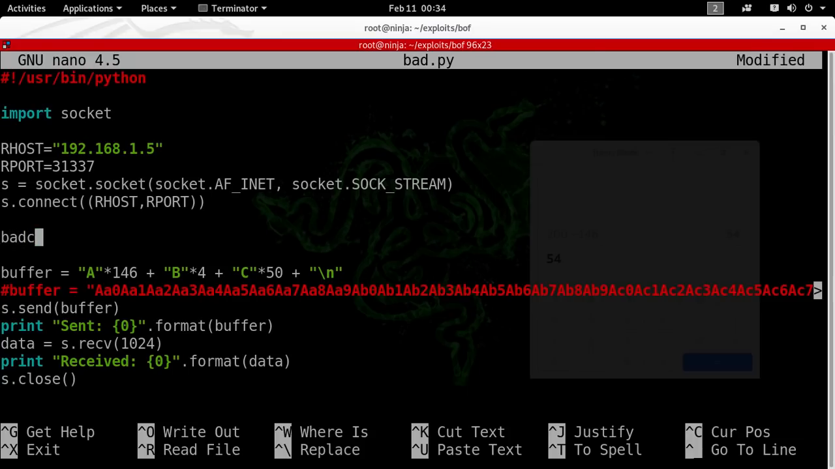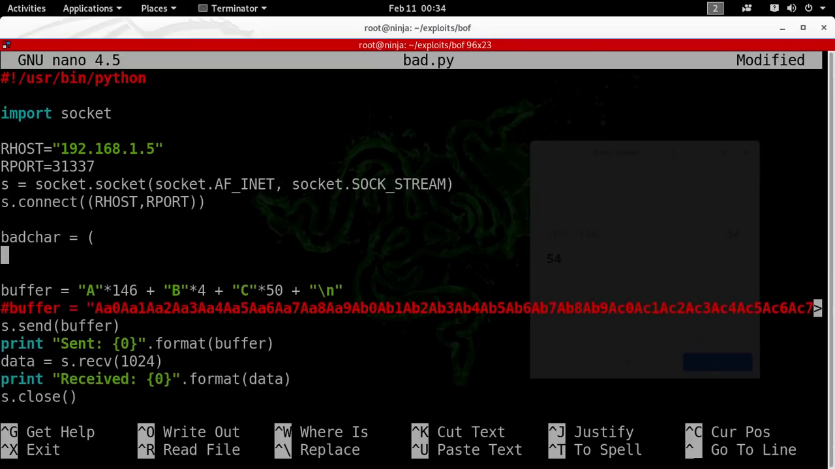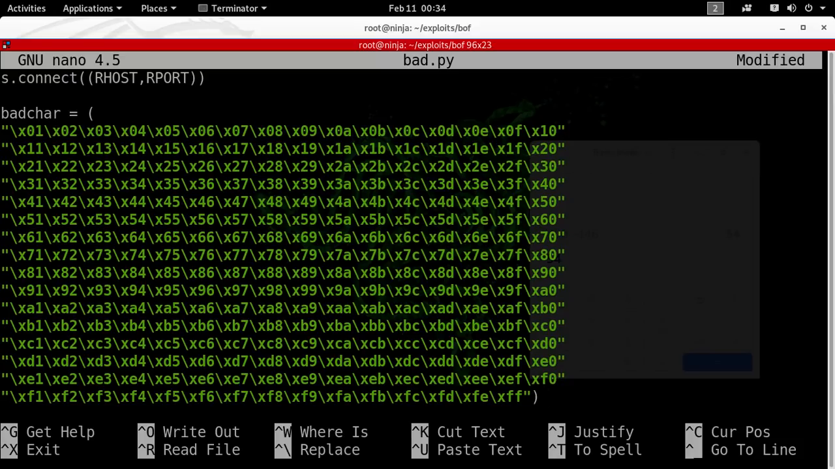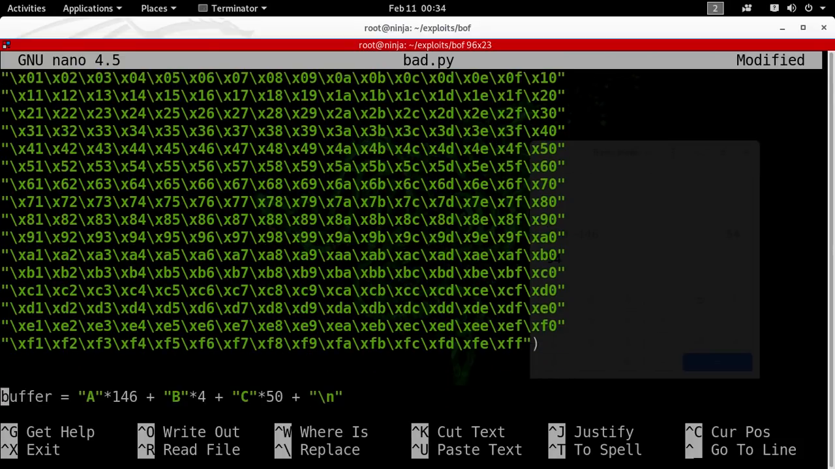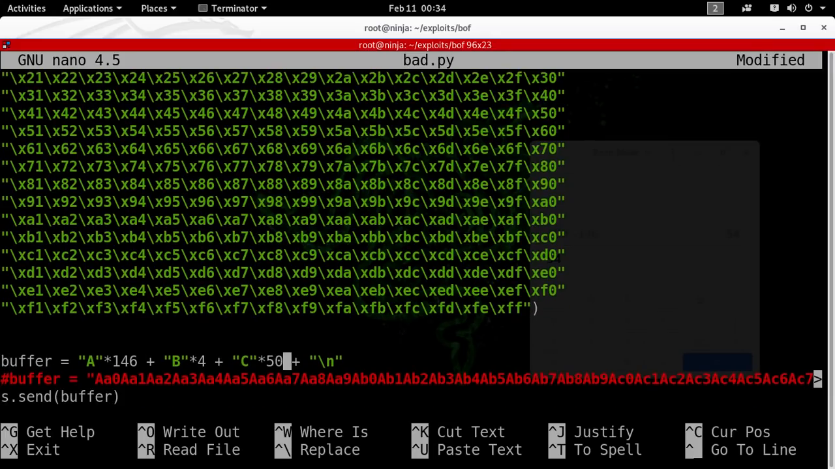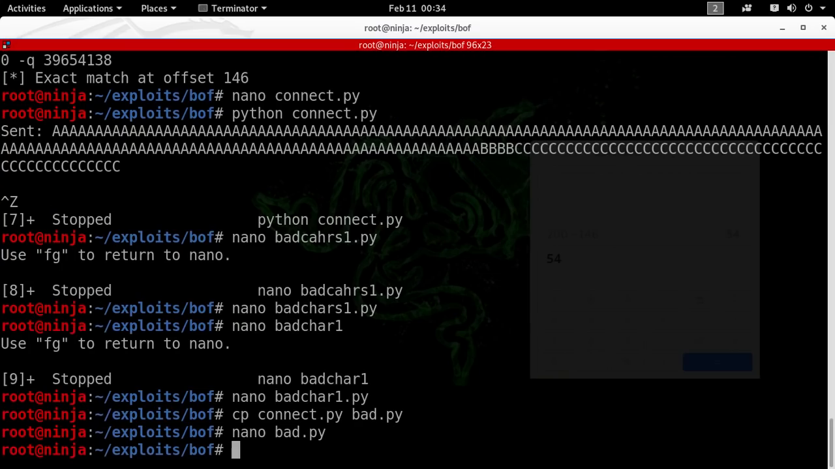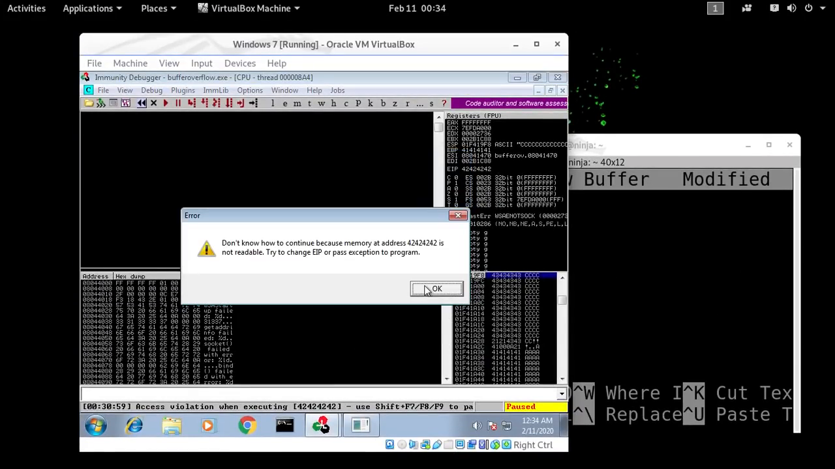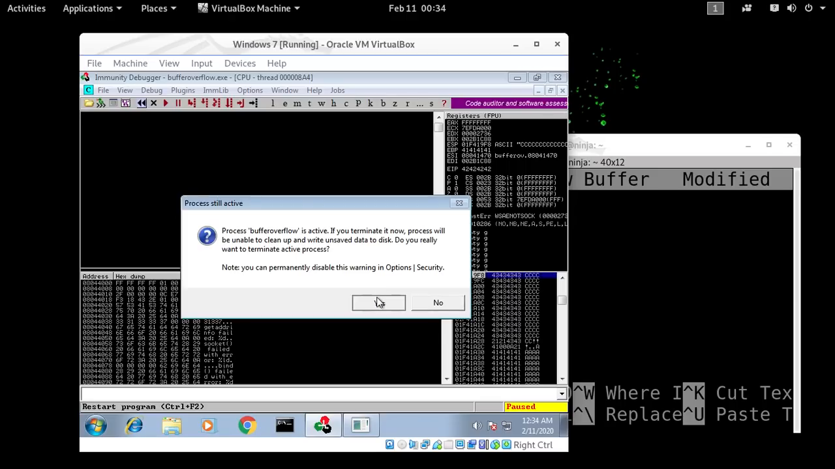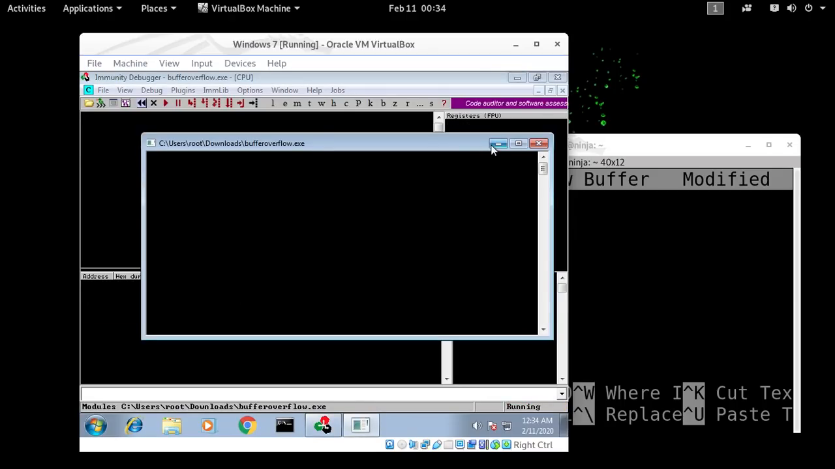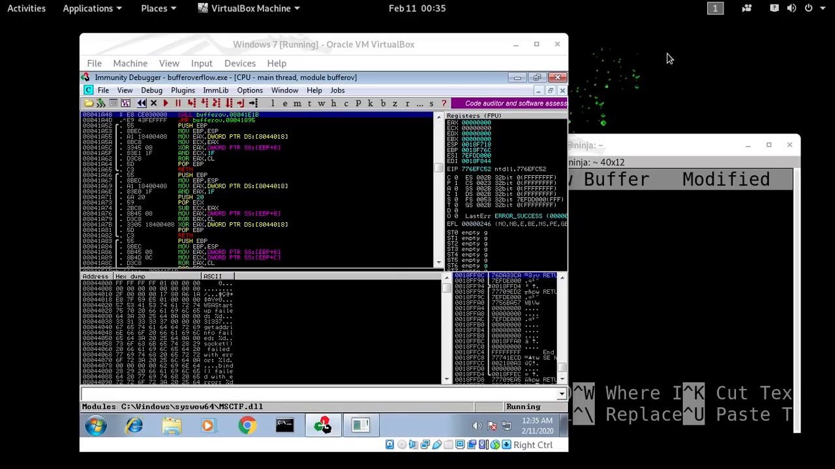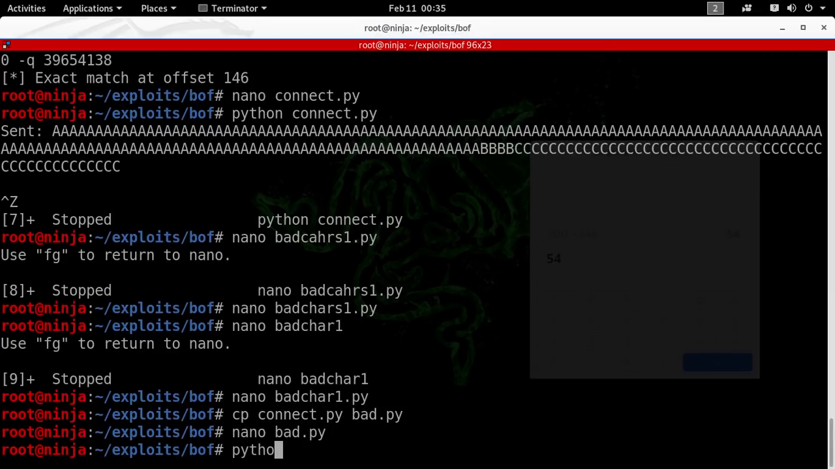So bad char equals to... okay, don't forget the parentheses here. Then in here, let's put it here, bad char. Okay, so let's exit this. Then let's run this. Okay, let's restart first. Then run. Then run this.